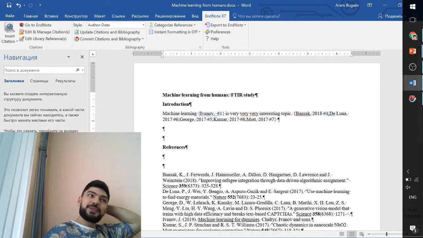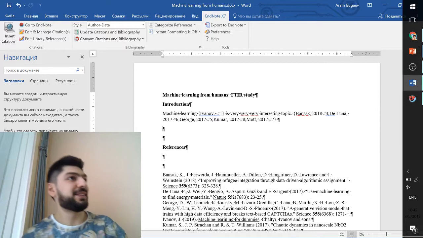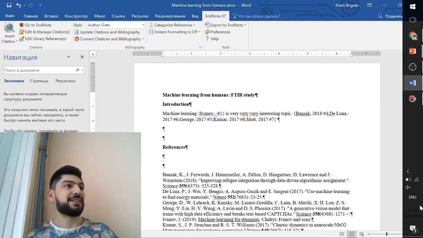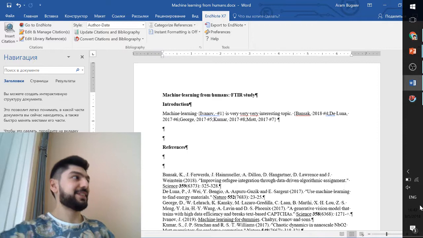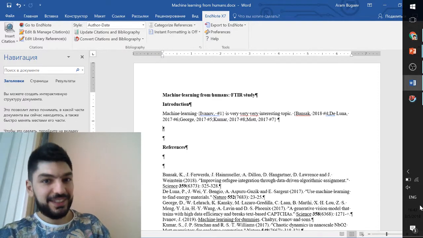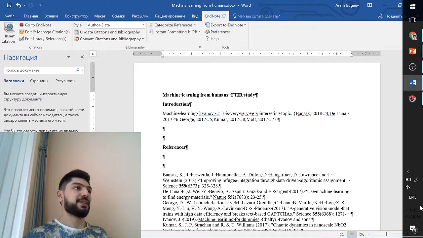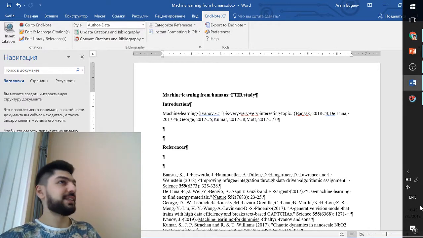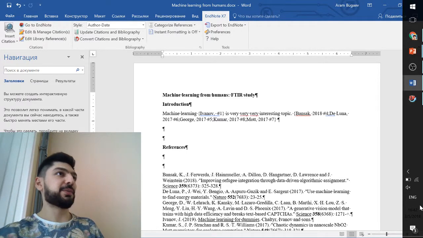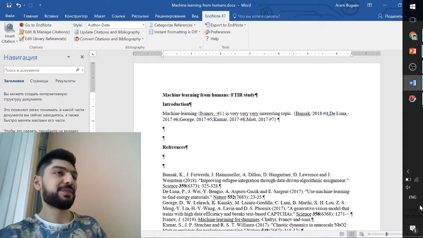Does it work? I didn't try it. Now imagine you have a metodichka with references. You copy these references and you create an EndNote library. You just add. I never did it, but this is an interesting option. But I guess you will have a lot of problems in automatic recognition of the fields. The point is that you should set the type of references, book, journal, and so on. I don't know how.